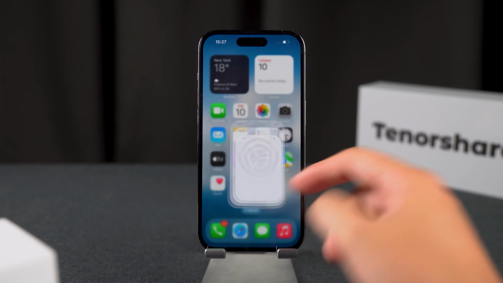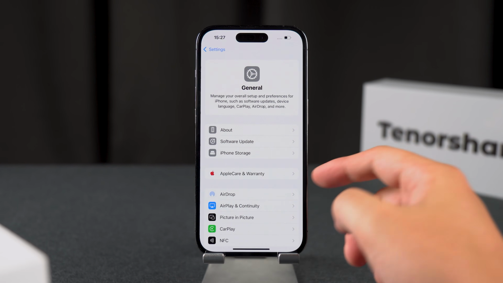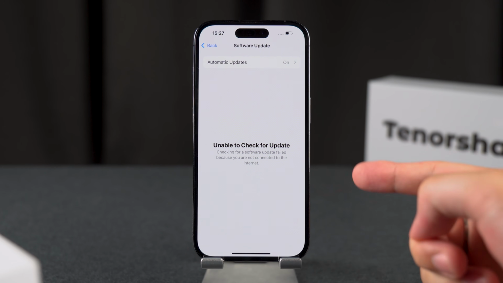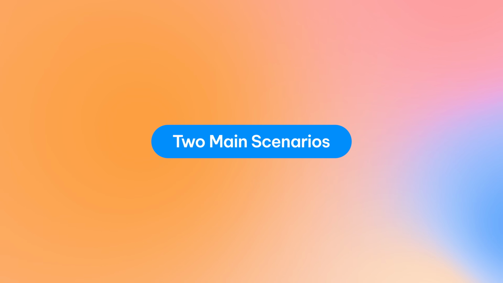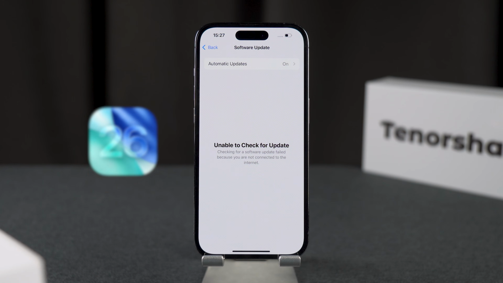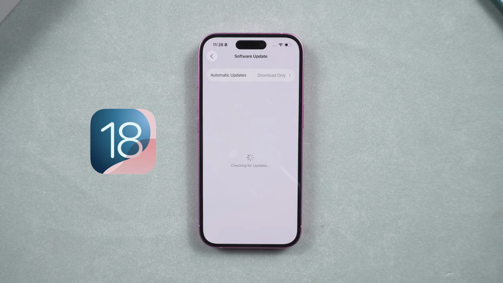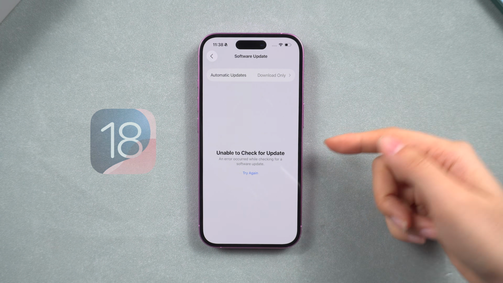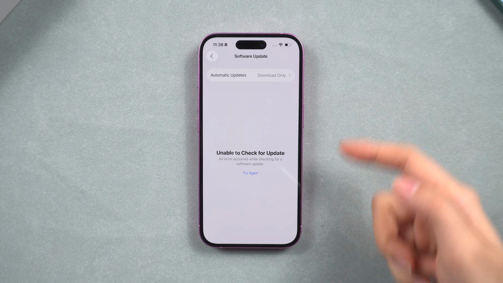In today's video, I want to explore with you how to fix the unable to check for update error on your iPhone. Currently, this issue appears in two main scenarios. First, when you try to upgrade to iOS 26 and get the unable to check for update notification. Second, when you've already upgraded and want to downgrade, only to be met with the same error. Let's break down the solutions for both of these situations.